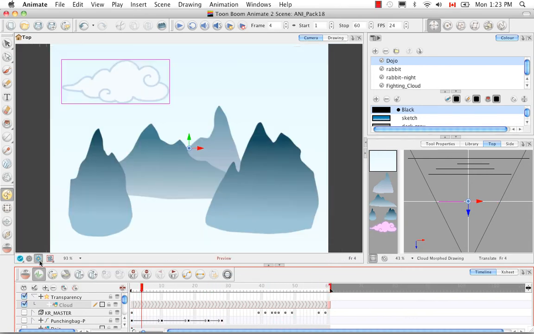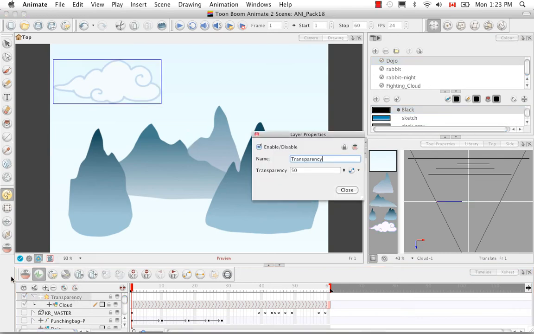Let's also go into the render mode so any changes we make are visible. So it looks like the transparency effect already has some settings at work. We can verify this by double clicking on the layer to bring up the layer properties, and we can see its transparency is at 50. So we already know that it's 50% of what it once was.